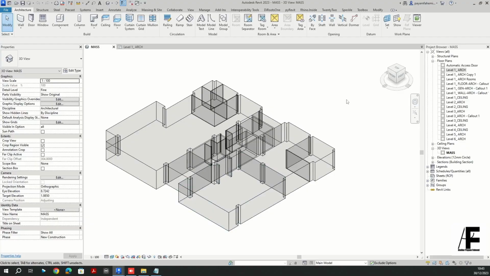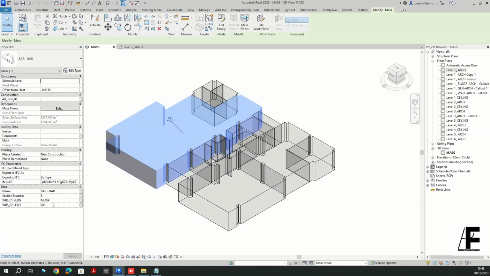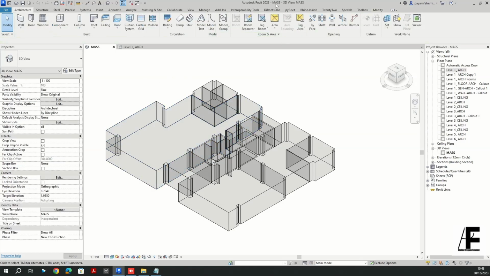You remember we left off here having our masses generated and their parameter values are filled out. Alright, so we have this mass model already provided to be linked to the host model. So I'm gonna save this one and close it.